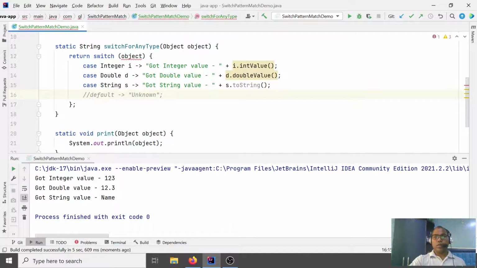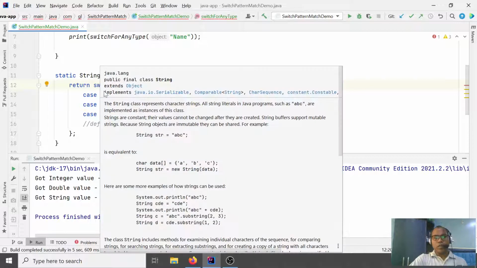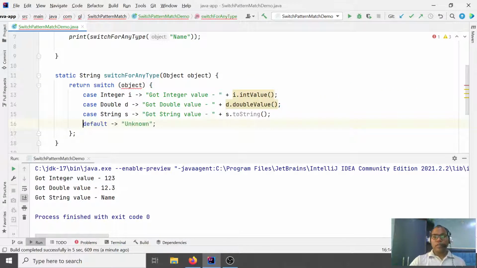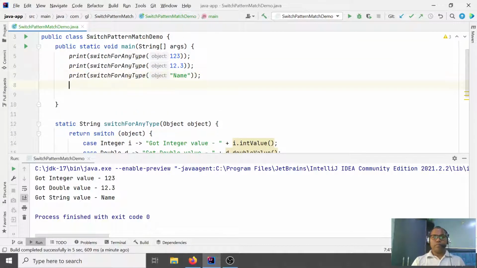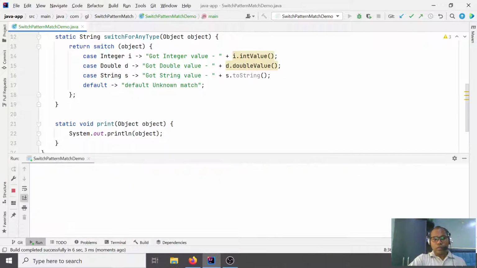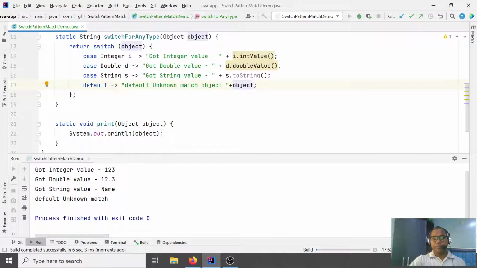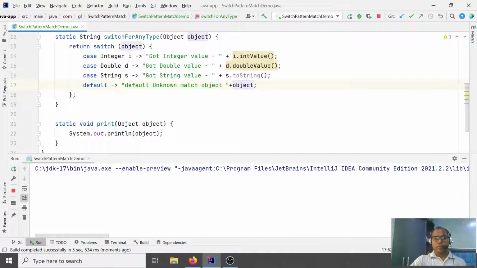You cannot just say unknown. Unknown means if you are not passing int or double, then what happens? In a switch you have to cover all the scenarios, so if something does not match, you can say this is the default, unknown match. Let's pass some long value, like 99 long. This does not match integer, double or float, so what happens? Due to that you have the default unknown match, and let's print the matched object here. So this is the default.